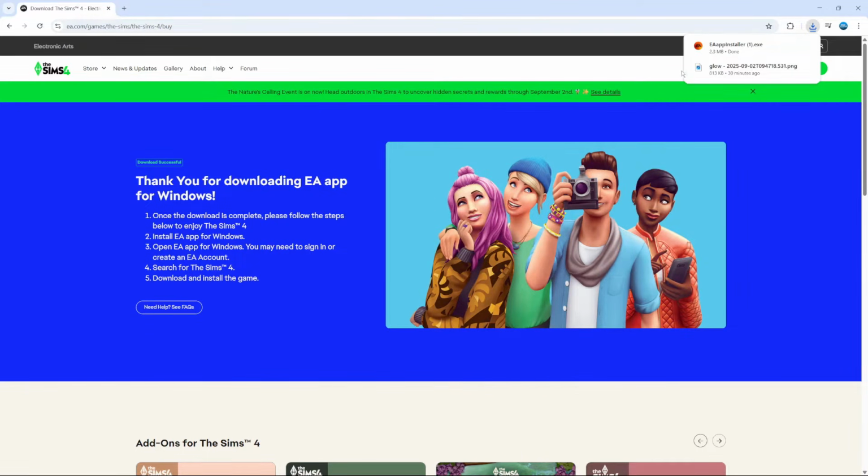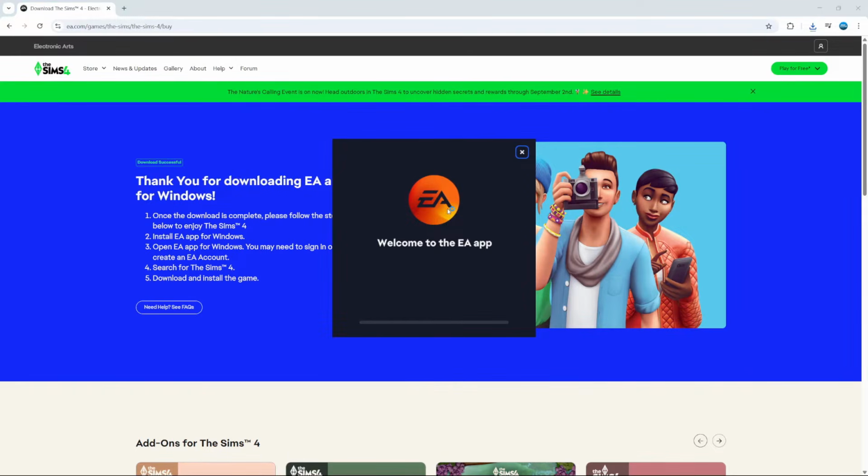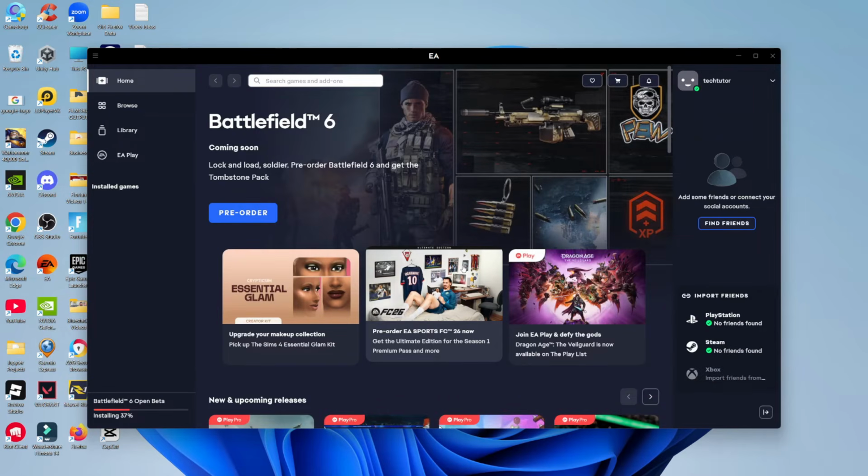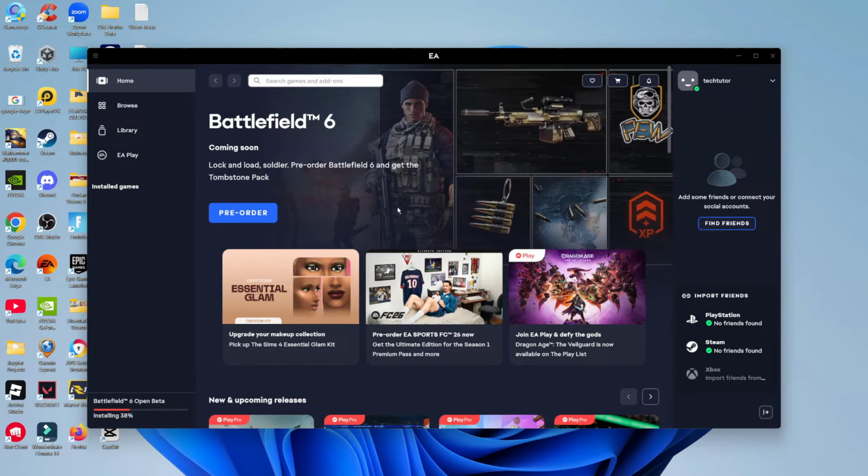So what you're going to want to do is download that first of all, and then click to run the installer to install the EA app on your PC or laptop. Once you've run through these steps and installed the EA app, go ahead and launch that on your PC. And once the app has finished downloading and installing, launch that and sign in with an EA account, or alternatively create an EA account. Now once you're signed in, you'll be on the dashboard, which looks like this.